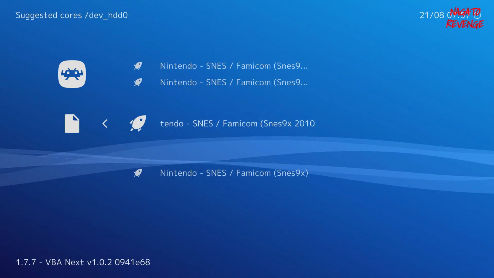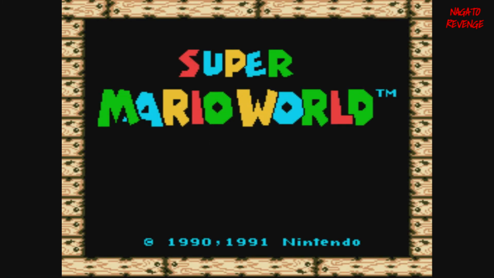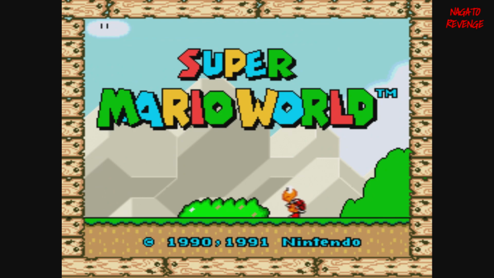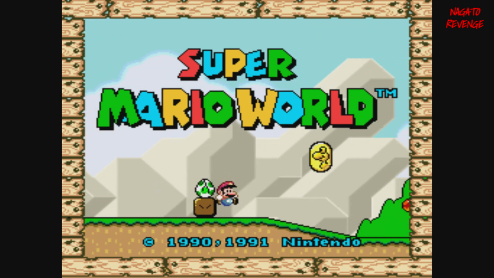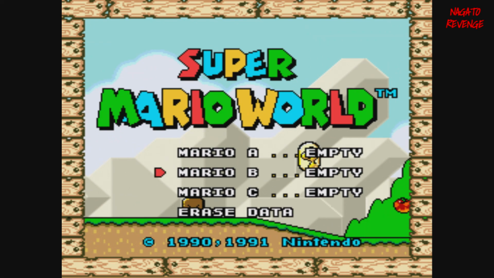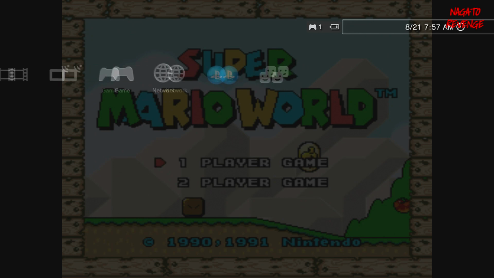I think the best emulator in my case was Snes9x 2010, so that's the one I'm going to be using right now. And then I'm just going to wait for my ROM to boot up. It does take some time, depending on if it's your first time using this. But as showcased here, I am running Super Mario World on my PlayStation 3. Let me turn my TV down so it won't be too loud in the background. But yeah, here is me running Super Mario World on my PlayStation 3.